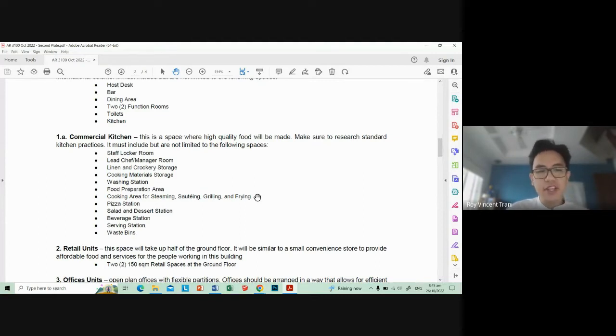Salad and dessert station. So notice these are the colder food types. I put them together so that you don't have to make a separate area for each. Beverage station, so any kind of beverage, juices, drinks. And then finally, when everything is done, prepared onto the plate, the serving station. So they put everything together on a tray, and that's when they cart it outside. And then your waste bin.